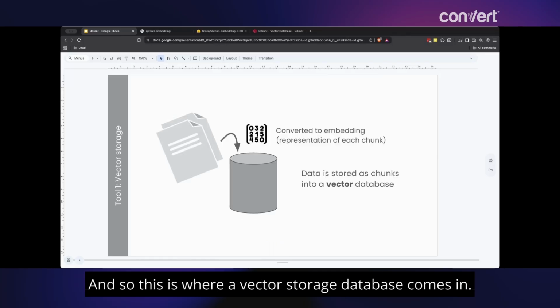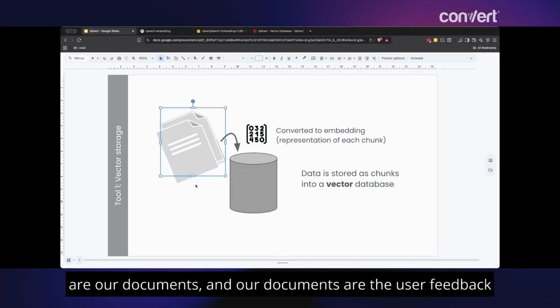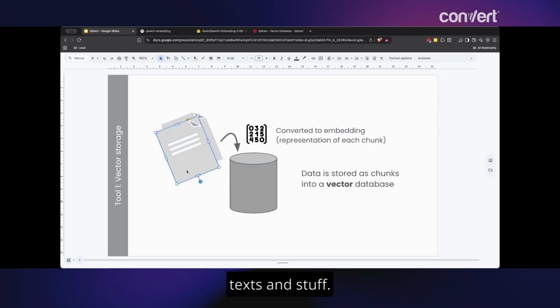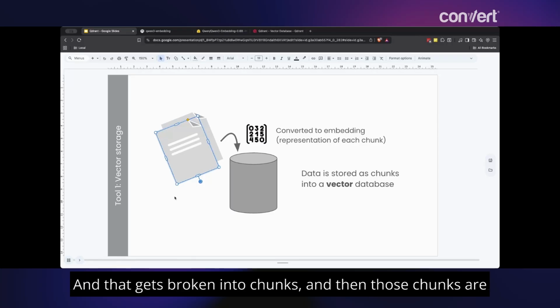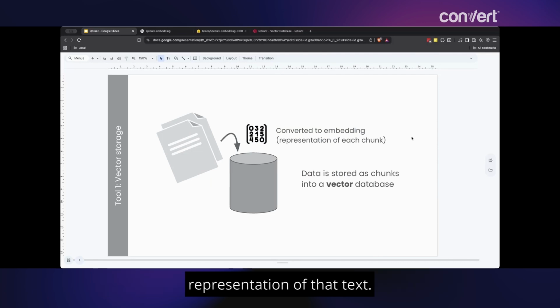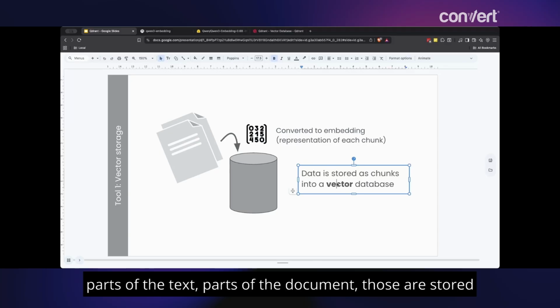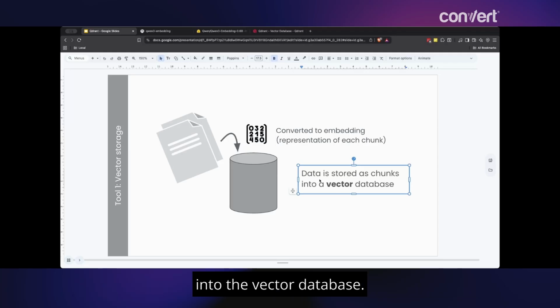And so this is where a vector storage database comes in. What happens there is we've got our documents, and the documents are the user feedback texts and so on. That gets broken into chunks, and then those chunks are converted into embeddings, which is like a numerical representation of that text. And the chunks are basically parts of the document, and those are stored in the vector database.